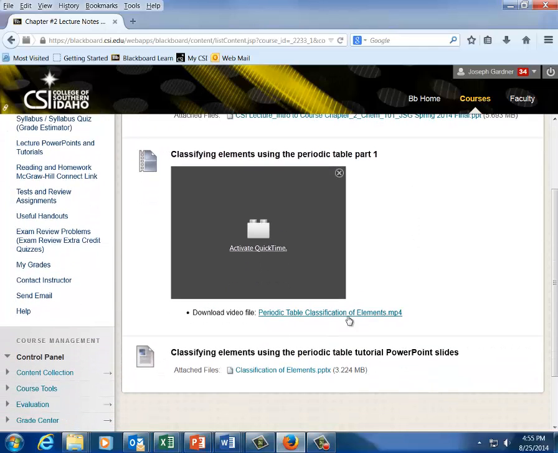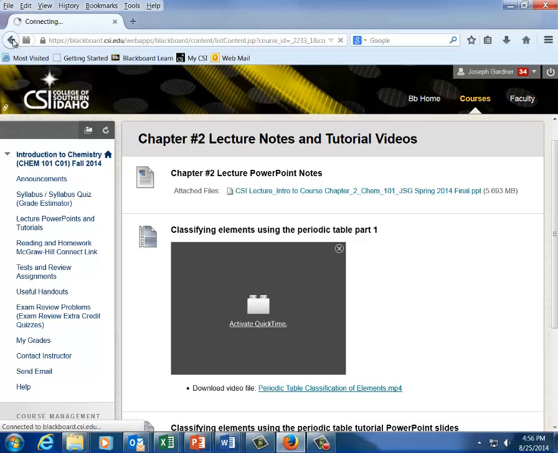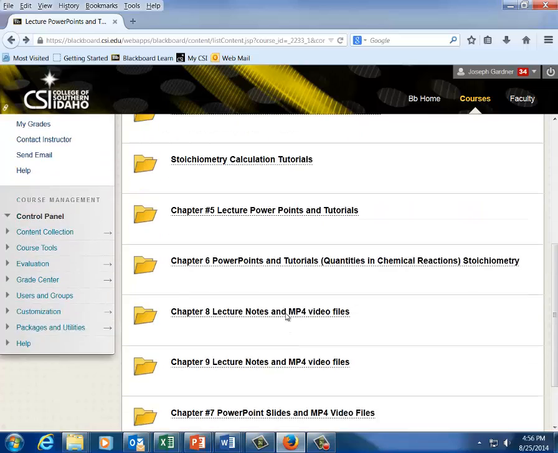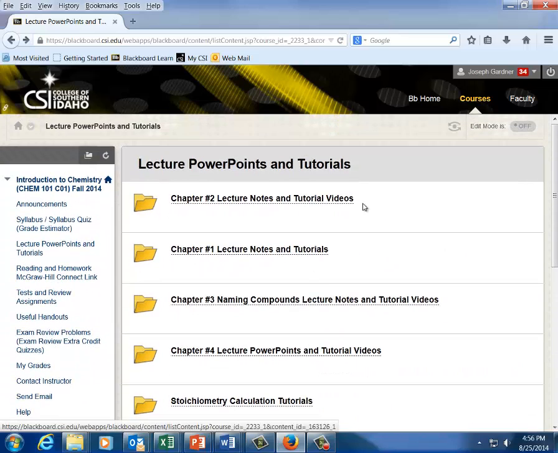Here's a periodic table classification of the elements tutorial. It's an MP4 file, so you could view these on your portable devices or different locations. I'll also be putting some videos up on YouTube, which I'll be linking underneath your PowerPoint notes here. So you want to go into the PowerPoint tab for lecture PowerPoints and tutorials to find all the videos for the course. We can see that there's a folder for every chapter that we cover, so you can find your notes and those MP4 videos.